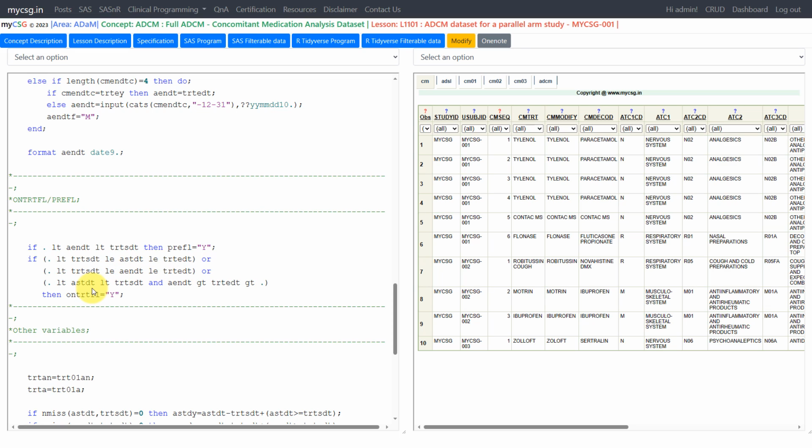And then there is this third case. So what is the third case? The subject could have started taking the medication before our TRT SDT and is still continuing, and it ended somewhere after our TRT EDT, which means the subject was taking this medication all through the dates between TRT SDT and TRT EDT. So those cases also have to be considered for on TRTFL.